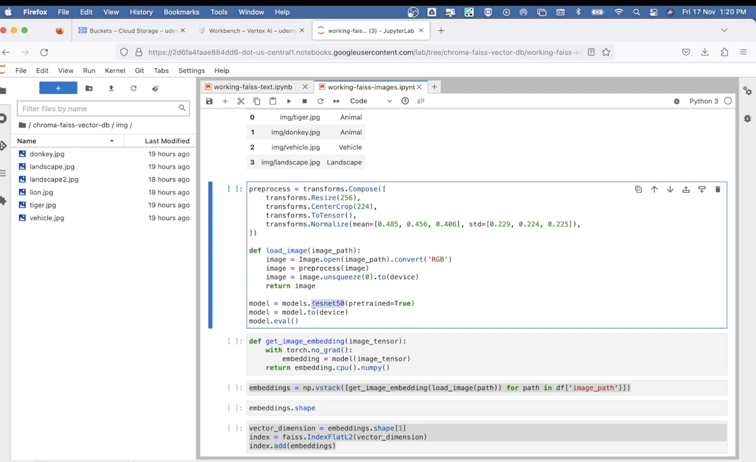Next, we define a model using ResNet 50, which is a pre-trained model, and it's a popular convolutional neural network that has been trained on a large data set of images. And this model can extract complex features from images. And finally, we set the model to evaluation mode. So let's run this now.